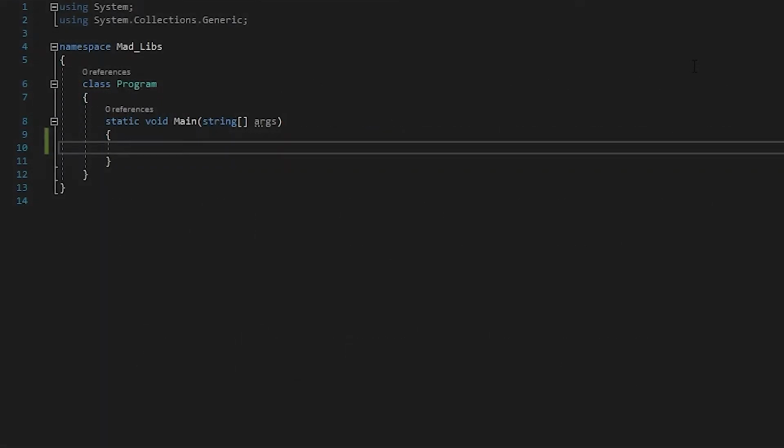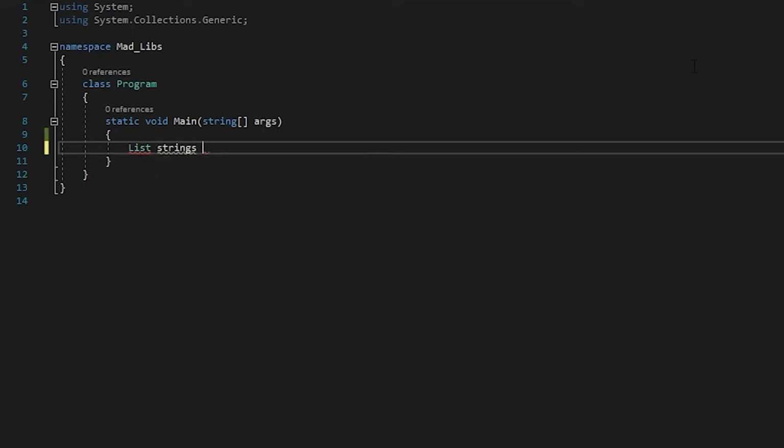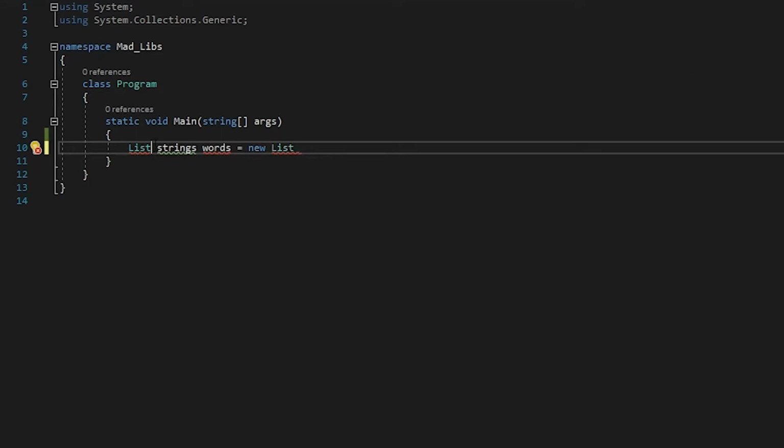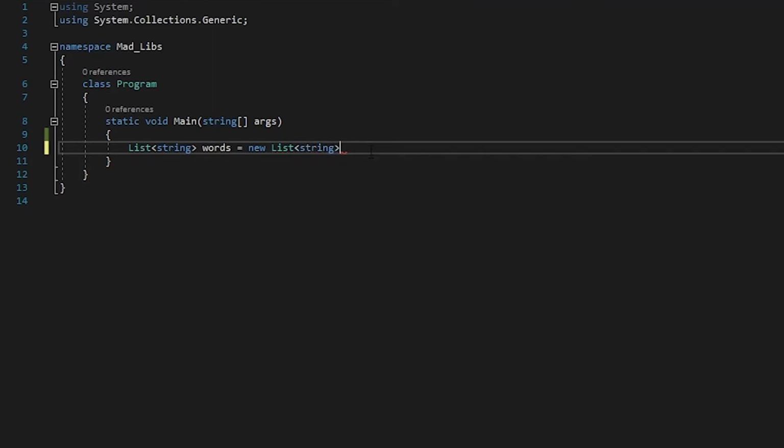The best way to store multiple different things for our situation is a list. So we're going to make a list of strings, and we are going to call this words, because this is just the words that we need to input. And we're going to set this equal to a new list. And actually, I kind of messed this up. It's a list of type string, like that. That's how you're supposed to do it, not list strings. I'm saying what I was typing. So anyway, we've got list string equals new list of string. So we've just created a new word list.